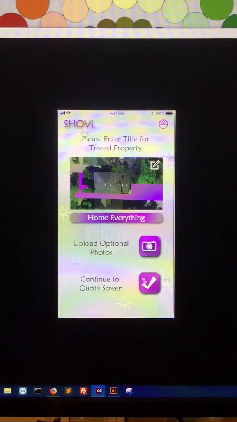and say that last area we probably didn't, it was too much, we didn't want it, we could go in and delete it, and we'll click save. Now we're prompted to enter a title for this drawing. If we're not happy with it at this point, we can still edit it, but we are happy with it. So we'll type in the name, home, everything, and click return. We're prompted to upload optional photos of our property if we like, or to continue to our quote screen. This was added based on feedback from the demos.